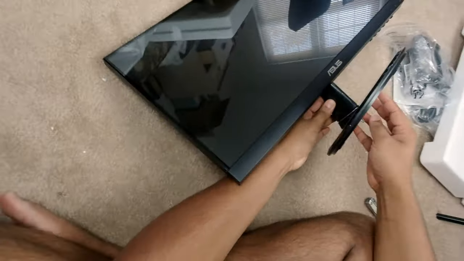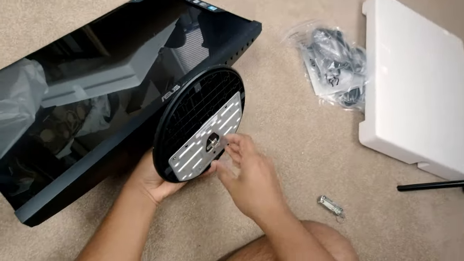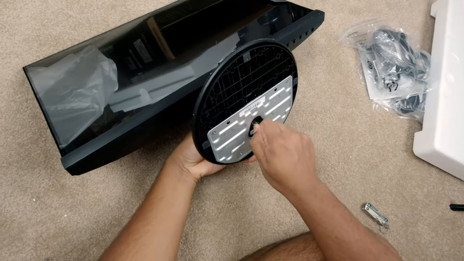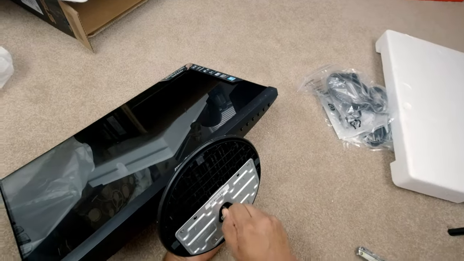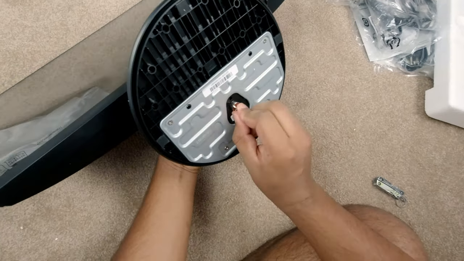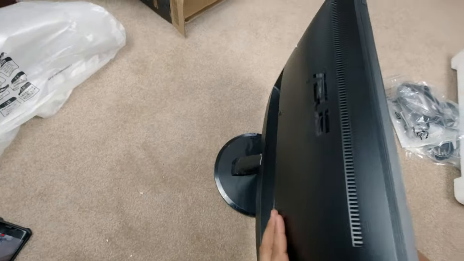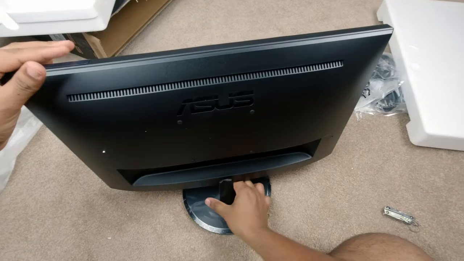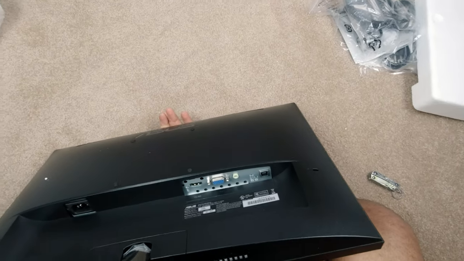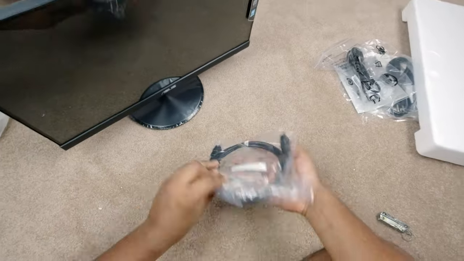On the bottom of the stand, there is a wide screw with a pop-up handle that you can use to tighten the base to the display once it's aligned. This monitor is VESA compatible, as you'll see the four mounting points on the back, 100 by 100 millimeters.